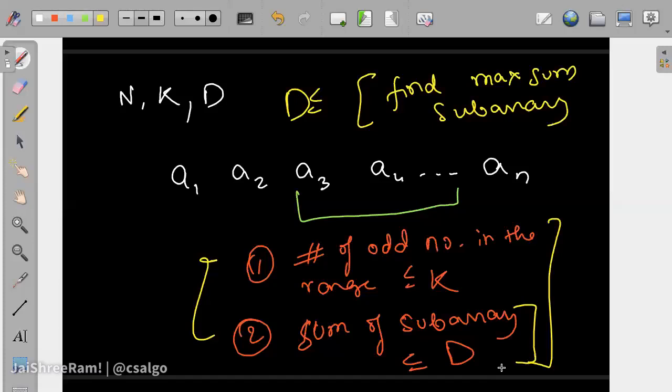Out of the first and second, which one is easier to maintain in binary search or two pointers? Can I have the answer from everyone? The first, right? We have already seen a problem with the first one, so the first one is easier to maintain with two pointers, but the second one is really difficult. How do you maintain that? So we will maintain two pointers on the first, and we will build a structure on the second. Let's understand how we will do this problem.